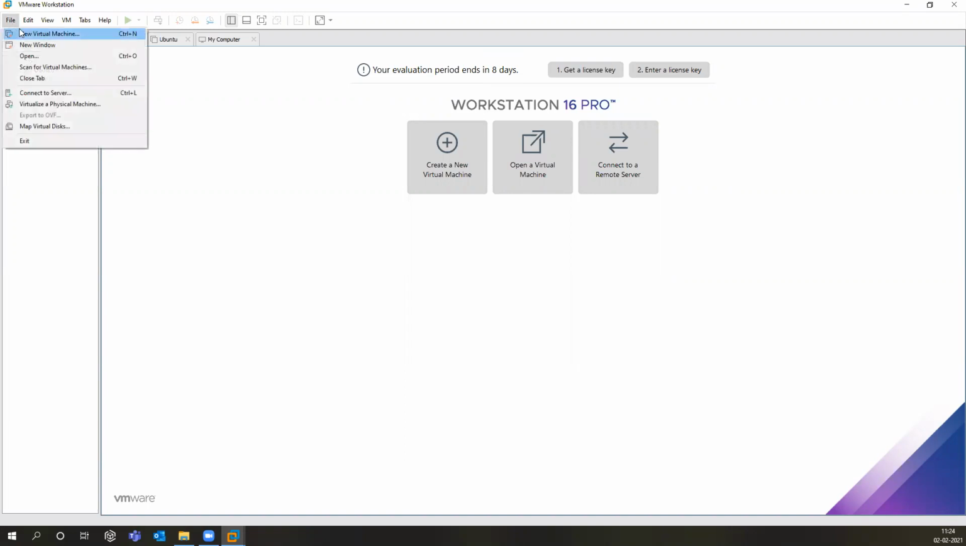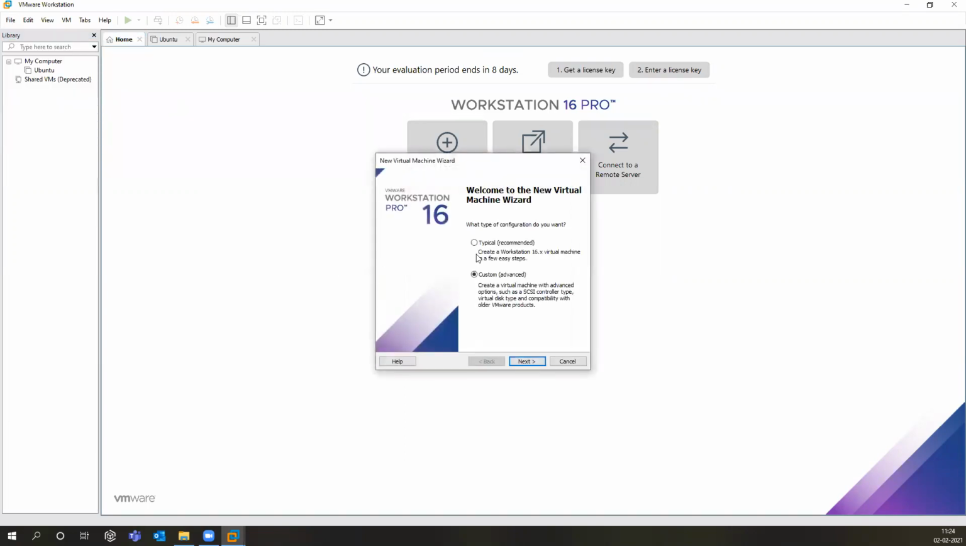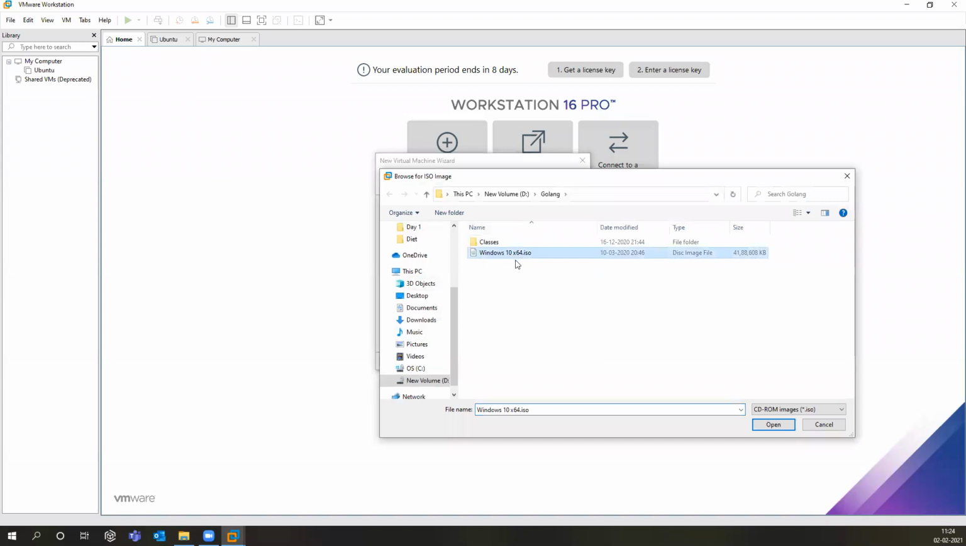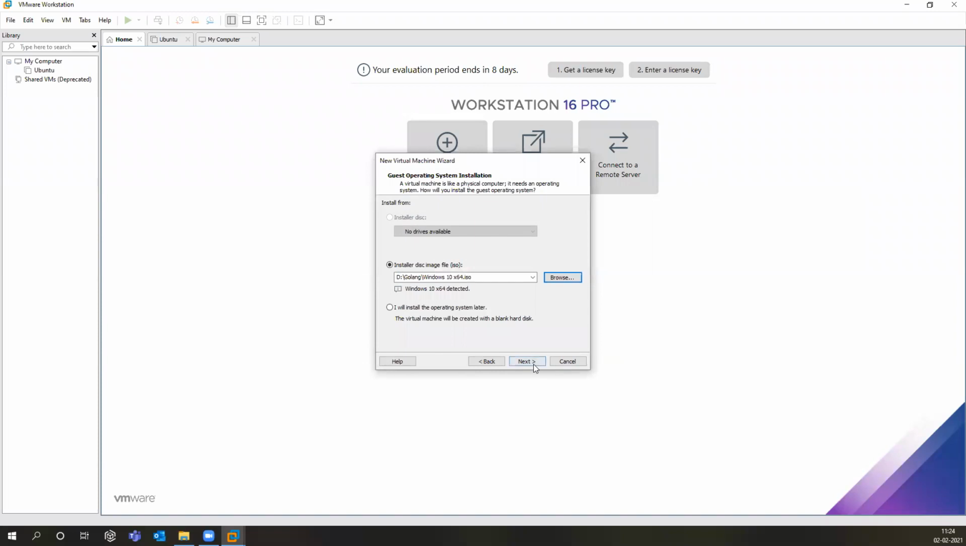Presently, I'm creating a new virtual machine. Just go with the typical steps. And I have downloaded a Windows 10 image from the Microsoft site. You can download it. It's just a trial version.